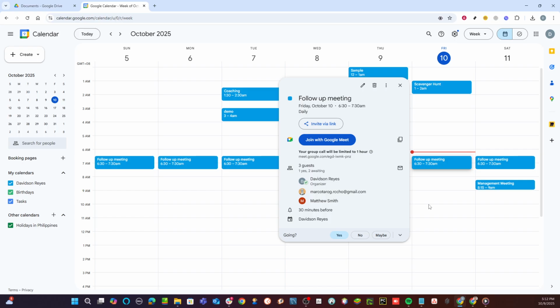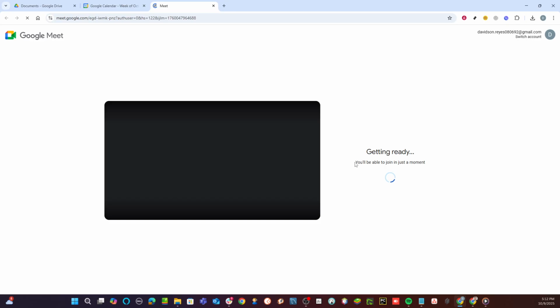Next, you'll see the option to join with Google Meet within the event details. Click on this button to launch Google Meet. As the Meet interface opens, you'll be presented with a preview of your camera and microphone settings. When you're ready, go ahead and click on Join Now to enter the meeting room.